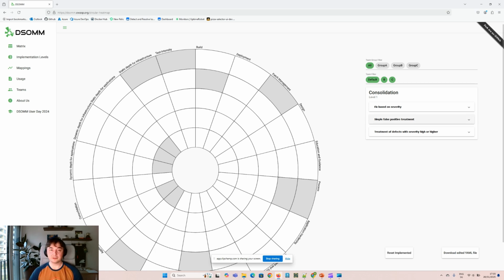Simple false positive treatment. You should have tests covering your application, and if your tests are false positives, so they are saying everything is good while it's not, you need to focus on that and fix those kinds of issues as soon as possible, because it's much better to have a failing build, rightly so, rather than a green build when everything is not actually secure. And basically, treatment of defects of severity high or higher means that those defects should have a priority, as I said.